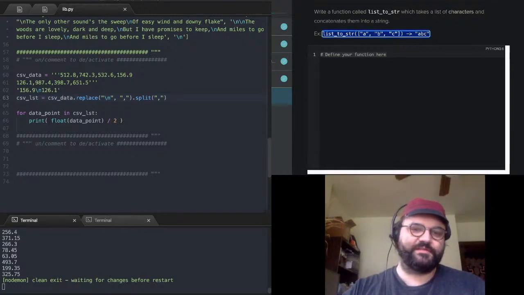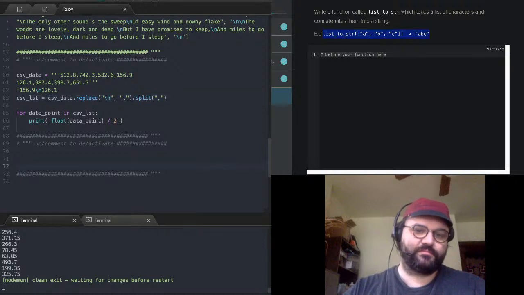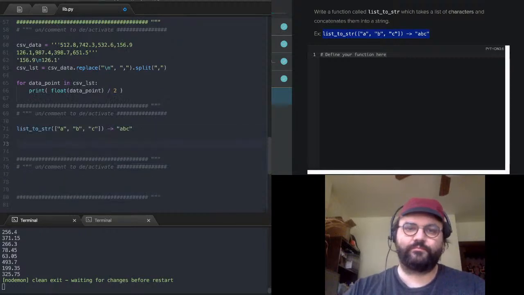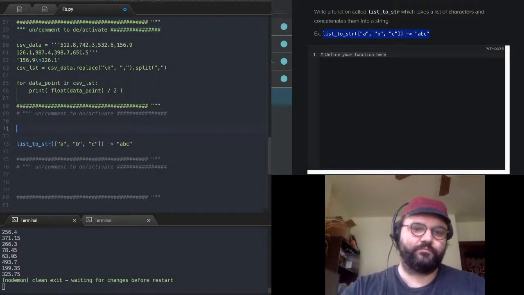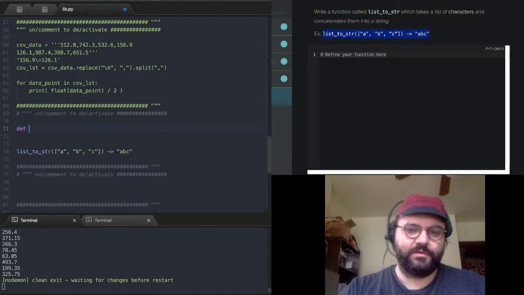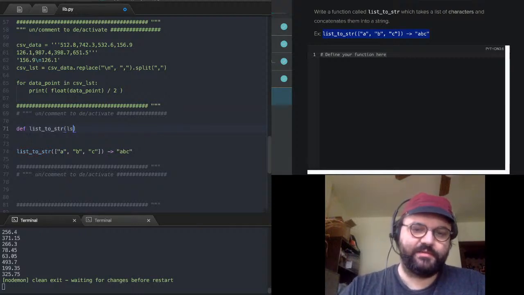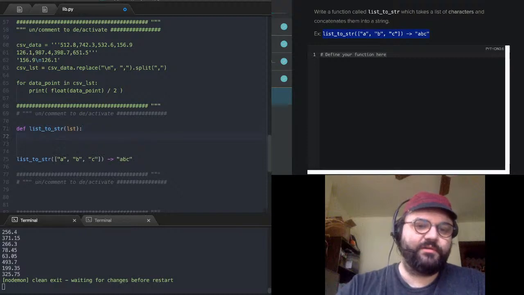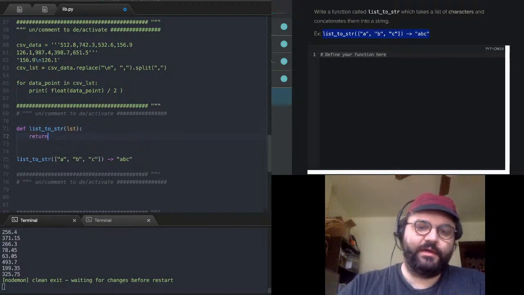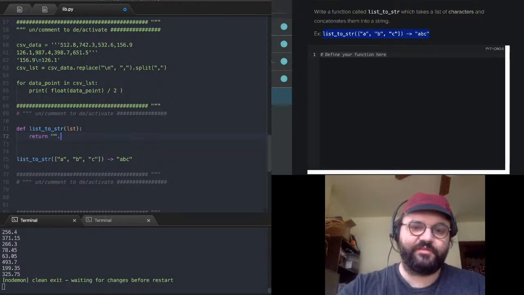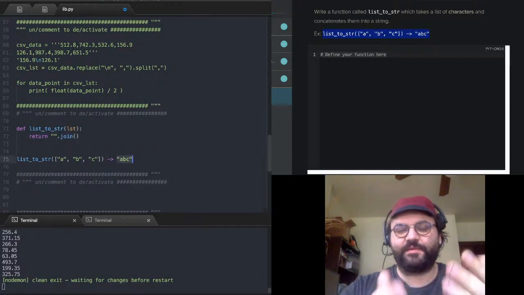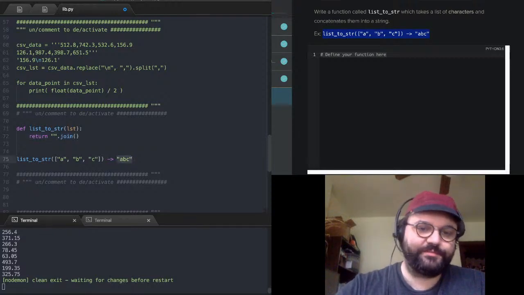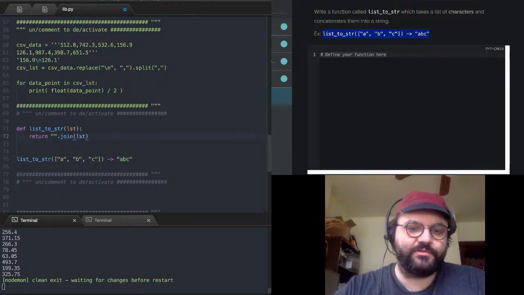So this is our test. We'll take in a list and we'll return empty string dot join. So notice there is no delimiter in this string, right? It just joins everything right together, side by side. So we'll just join list. This function is just a wrapper for join with no delimiter.